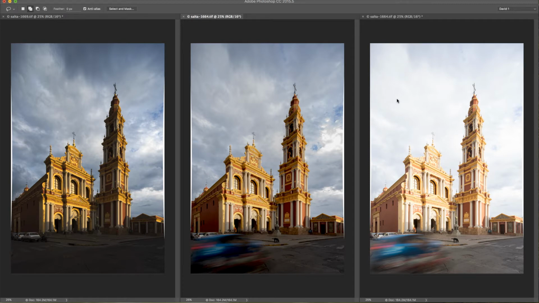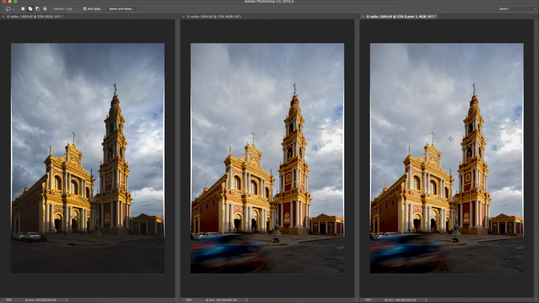So the first thing I'm going to do is stack the 3 images on top of each other. I'm going to start by taking the middle image here, and I'm going to select all of it, I'm going to edit, and I'm going to copy, and I'm now going to select the brightest image, and Command V to paste the mid-tone image on top of that. I can now close down this image.